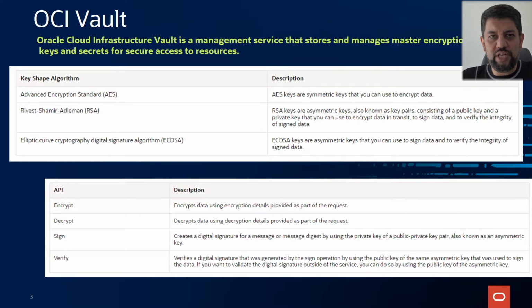This video is not about OCI Vault. This is about how I can use OCI Vault from Oracle Integration Cloud for this purpose. So if you want to learn more about OCI Vault, please go to the documentation and see how it can benefit you.